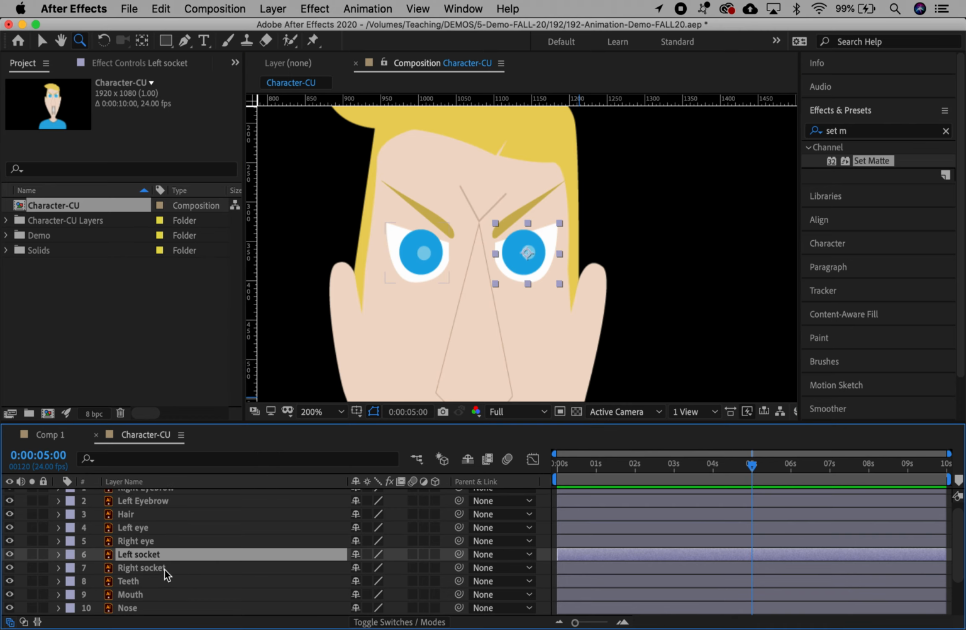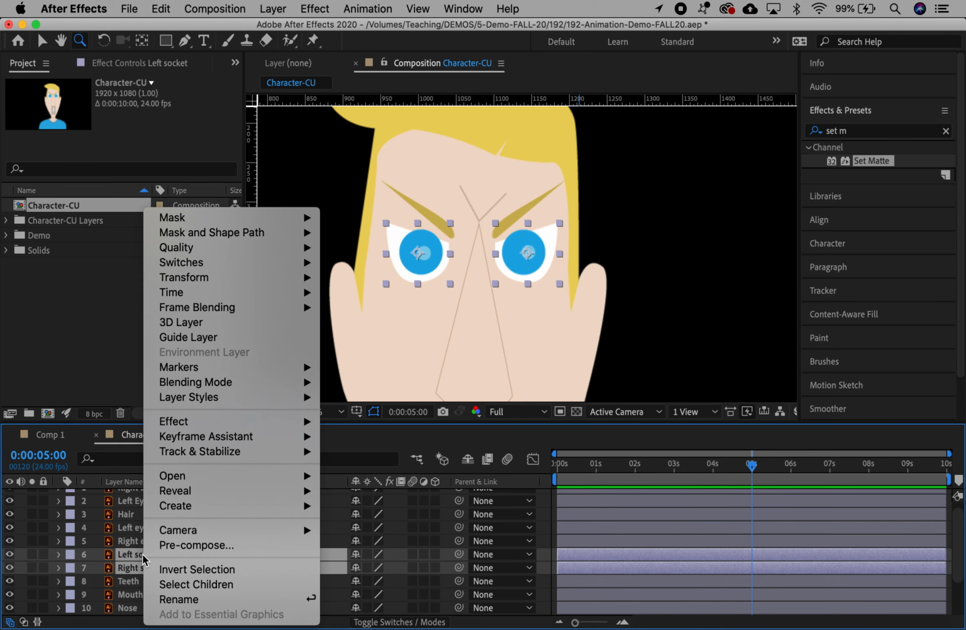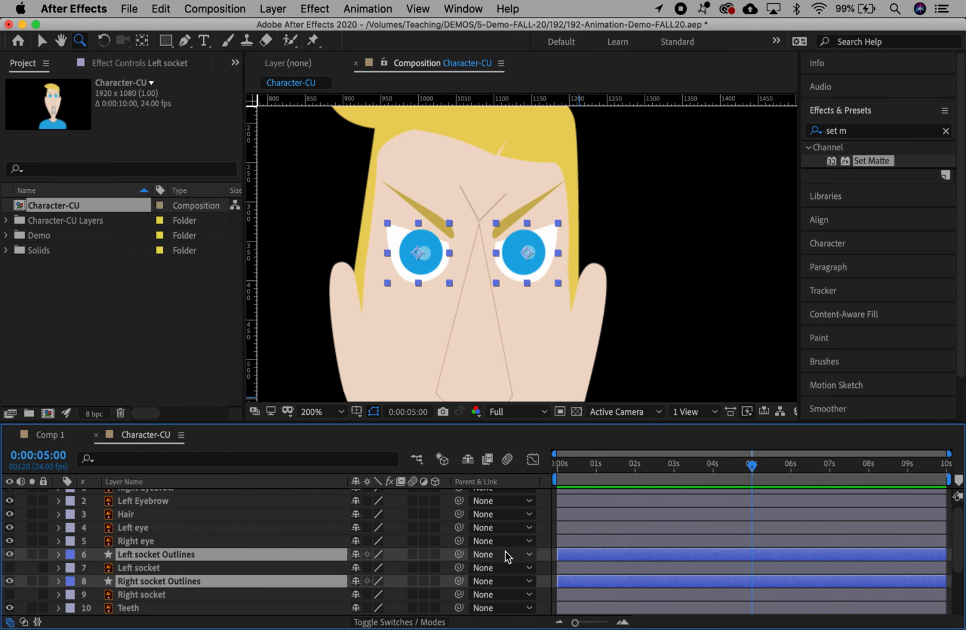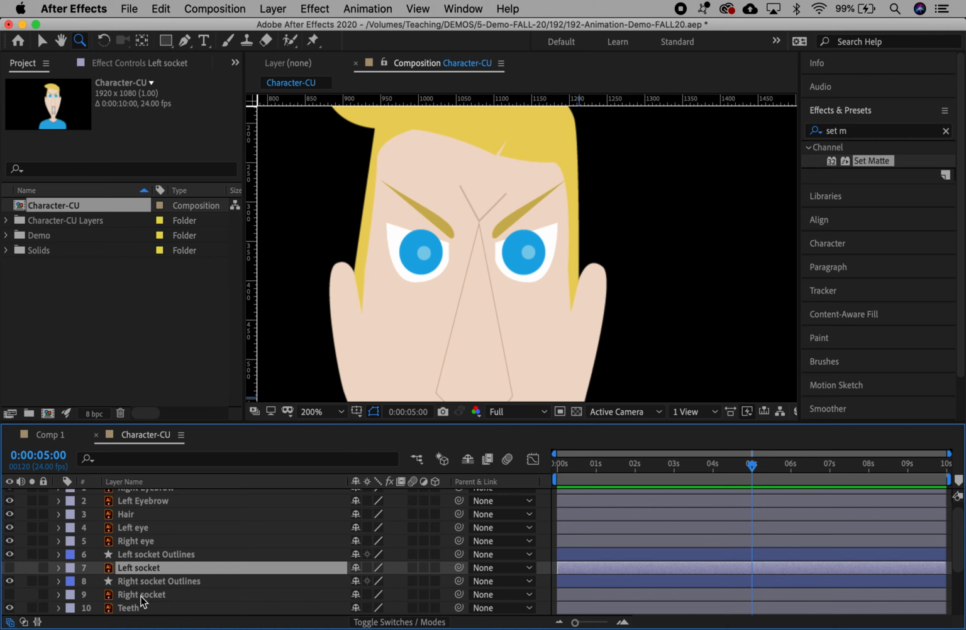I'm going to take both sockets, because the sockets are the things that are going to change shape as I change expression, right? I'm going to right click or control click on both of them, go to create, and create shapes from vector layer. That will create 2 layers. Now you still have your vector layer here, which is the right and left socket, but I'm going to select those 2, and I'm going to hit this little shy button here next to the layer, and that'll just remove them from view. It doesn't remove them at all, but it removes them from view.